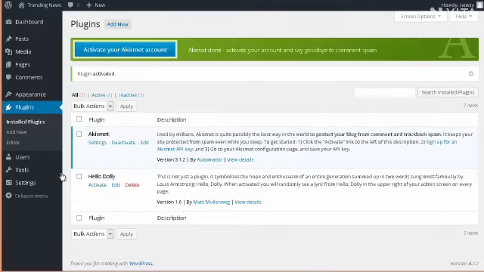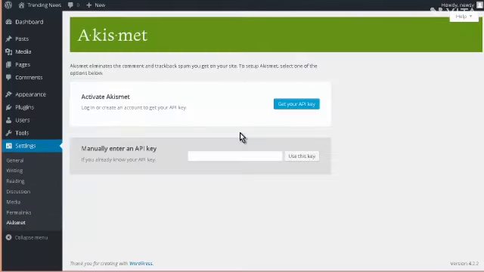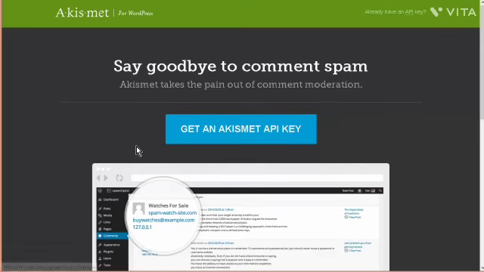Now you see here that you need to add your Akismet account. So activate. And here you can either create an account, log in, or enter an API key if you already have one. So go ahead and go into here if you don't already have a key, and then you can set up your account or log in and get your key.